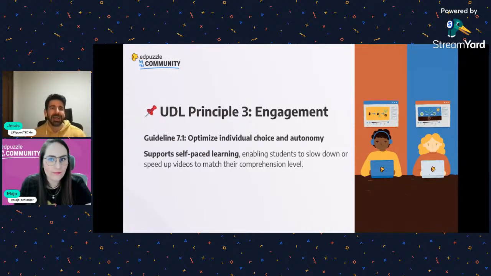So again, depending on the context, maybe let's say that they are college students, and we're going to give them the chance to watch the video a little bit faster because they have the capacity. So we're giving them this choice and autonomy one more time. So this supports self-paced learning.